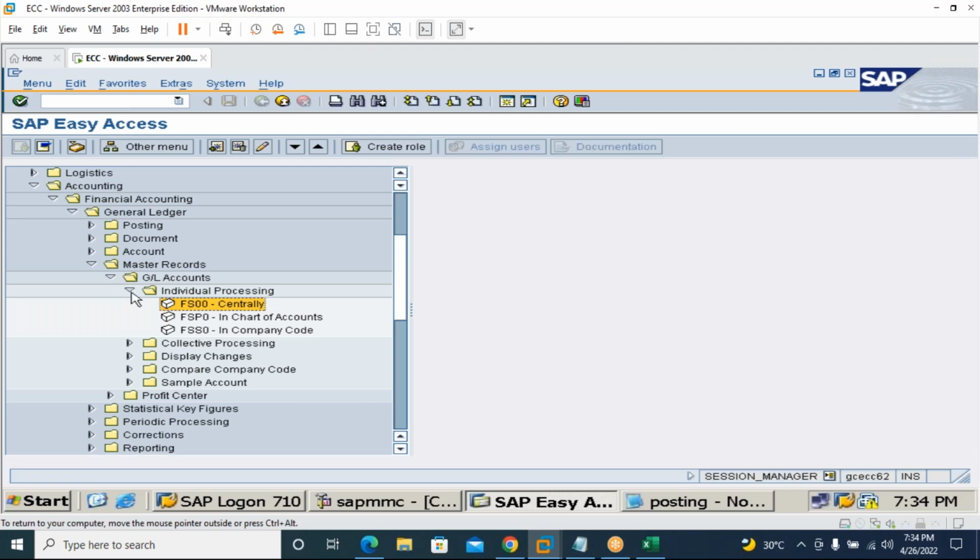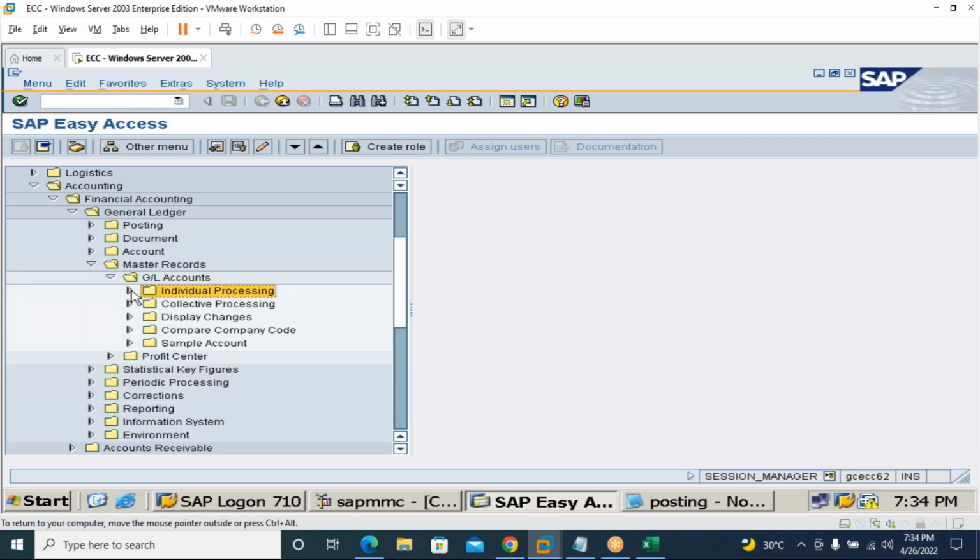Next, sir, is there any other method to post the entry? Yes, we have. Okay, so click here. F-02 general posting, or general ledger document, GL account document, and make entry.